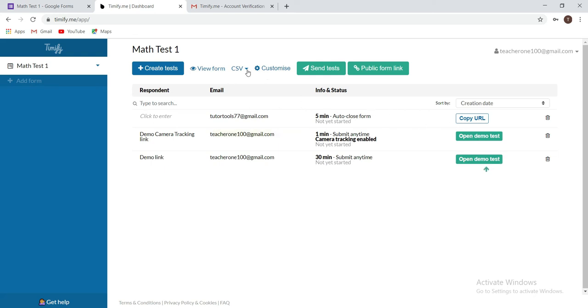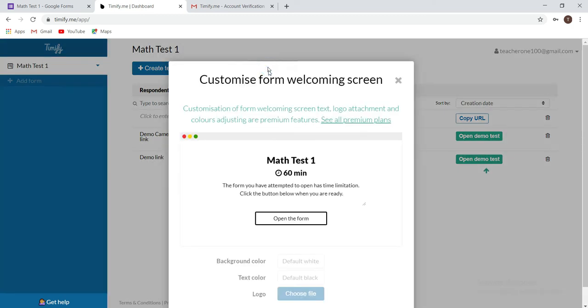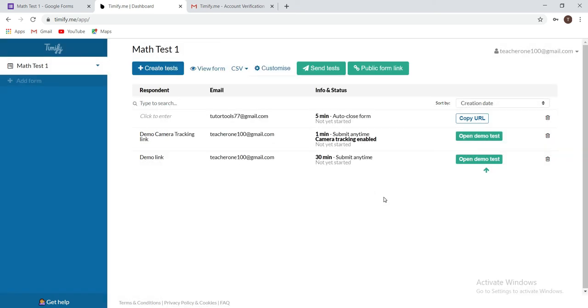Now this is CSV for analytics and for mailing lists. You can use this. You can also customize it a bit, but most of it appears in the premium plans. Now you can use this send test option in case you want to send the test directly to the email ID. Click on it.